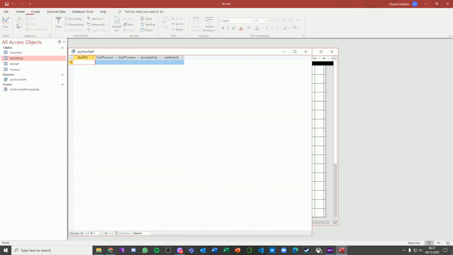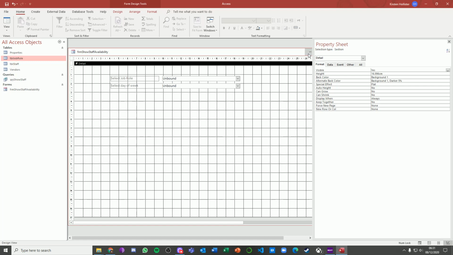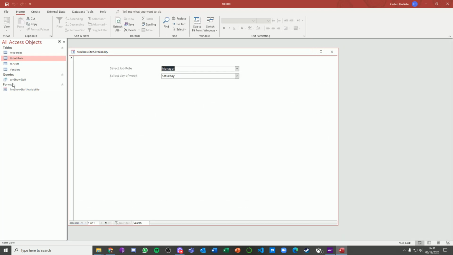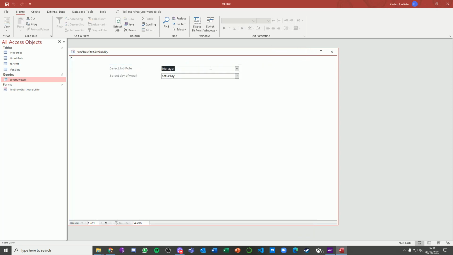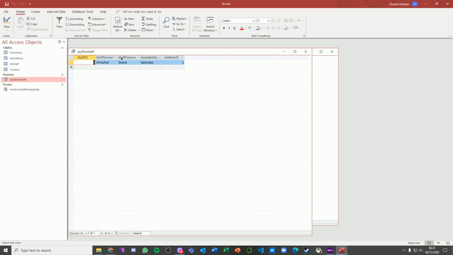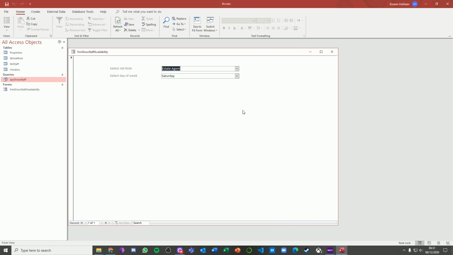Now if I run that, it won't show anything because the form's not got anything to display, but that's fine. So I'm going to save that again, close it, and now if I run this and then run the query, it shows that Angela on Saturday is available. If I change that to an estate agent on Saturday and run the query again, it shows that Diane on Saturday is available. Okay, so we know the query's working.